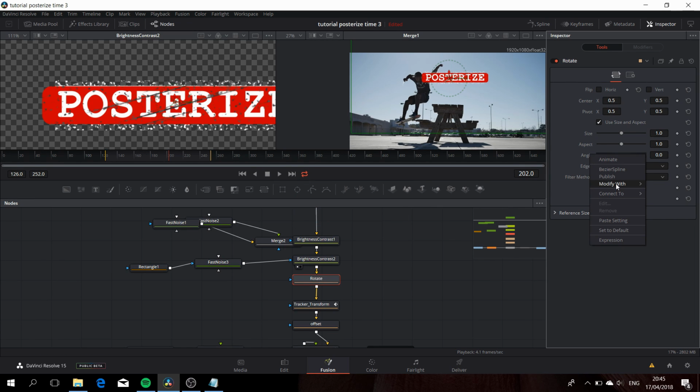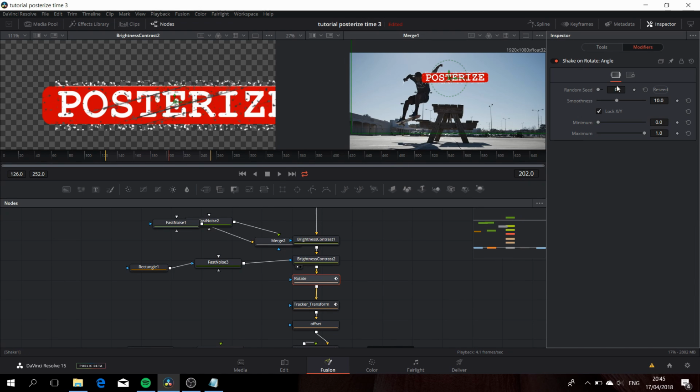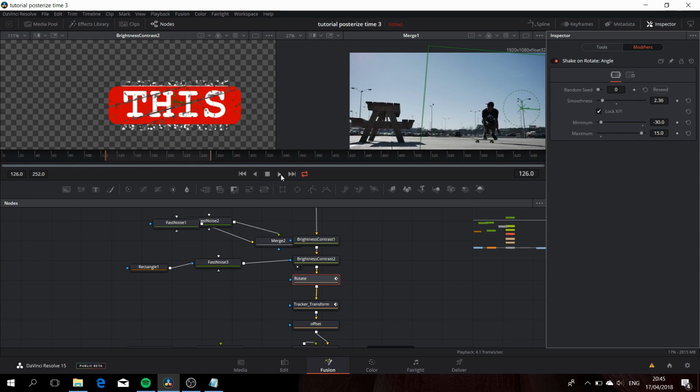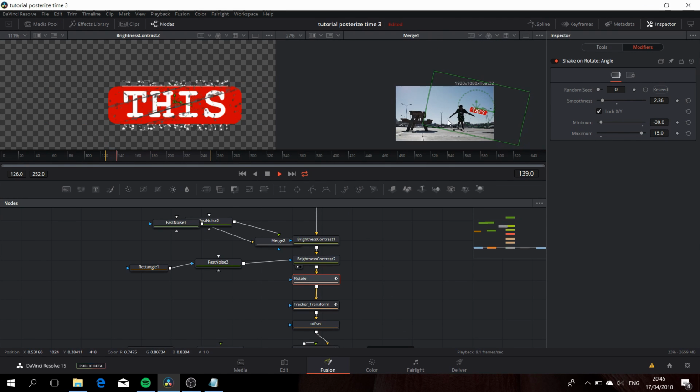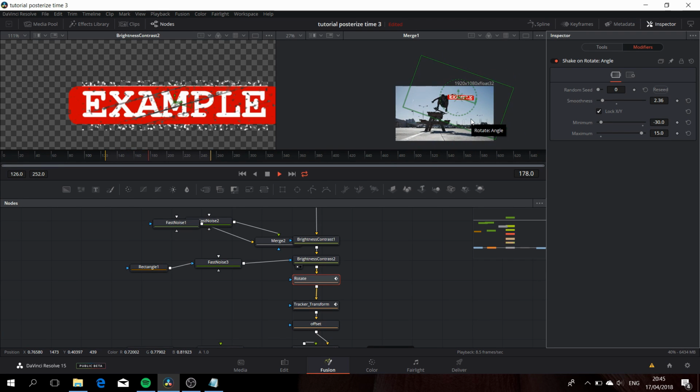And then I go to the angle and add a modifier with shake. So we're essentially adding a modifier. You double click on the shake on the modifier tab. We've reduced the smoothness, i.e. making it more jerky, and we set the minimum and maximum rotation value. So minus 30 in this case to, I think, 15 or something like that. And it means it will rotate a bit more to the right rather than to the left. And then when you play it now, you see what's happening, right? It's rotating as we go along.